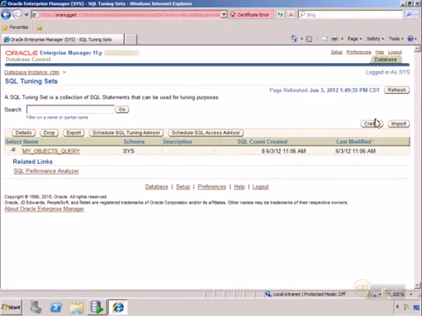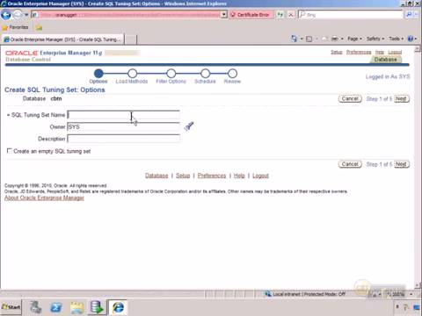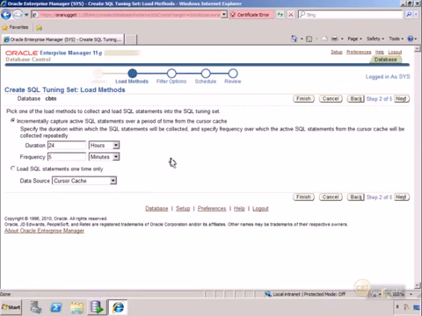To create a new tuning set, we'll click Create. It asks us for a name. I'm going to call this Scott_objects_query. The owner of this is SYS. I'll leave the description blank and we'll go next. Load methods. It asks us, how do we want to load that data in? Do we want to incrementally capture active SQL statements over a period of time and store them in the cursor cache in the library pool? And if you do that, you can sample over a duration.